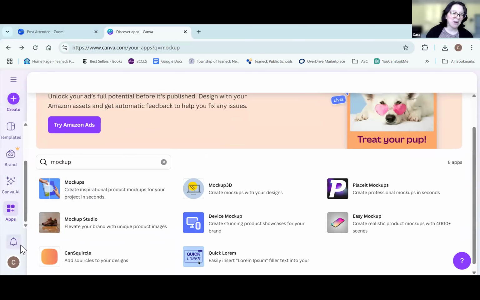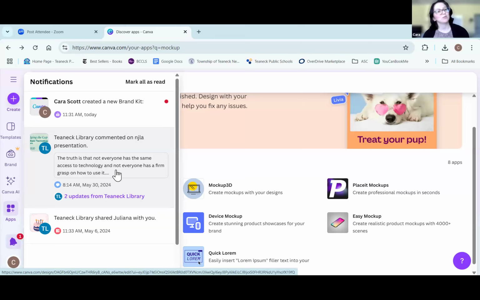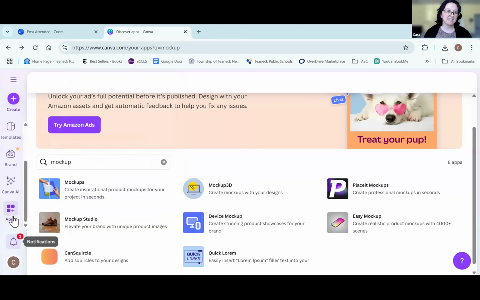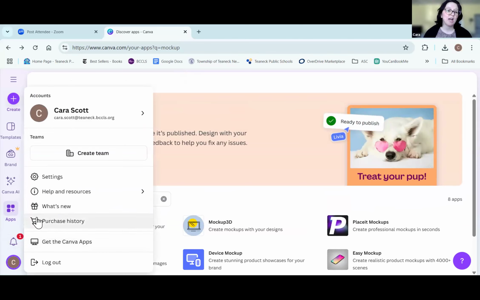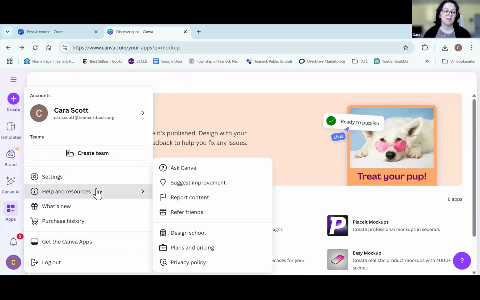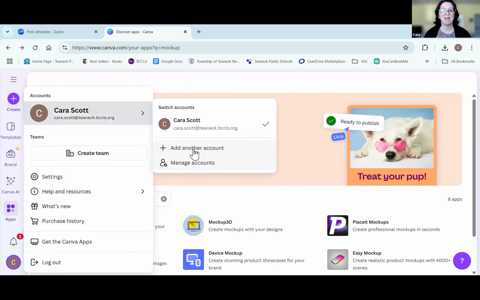Okay. And at the bottom, we have our notifications. If you ever get any comments on any designs you're collaborating on, they may appear here, things like that. And then down here is my little profile picture. Here I can play with the settings, change your username and password, access helpful resources, log out, or I can switch or add an account.